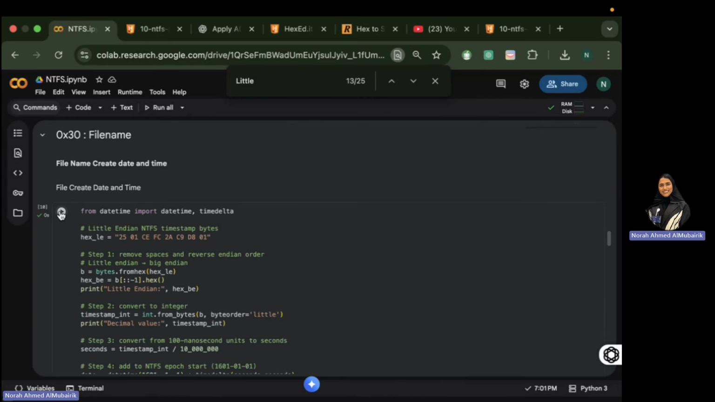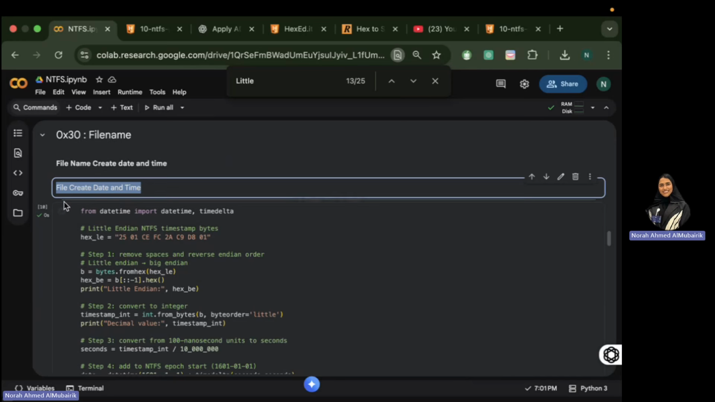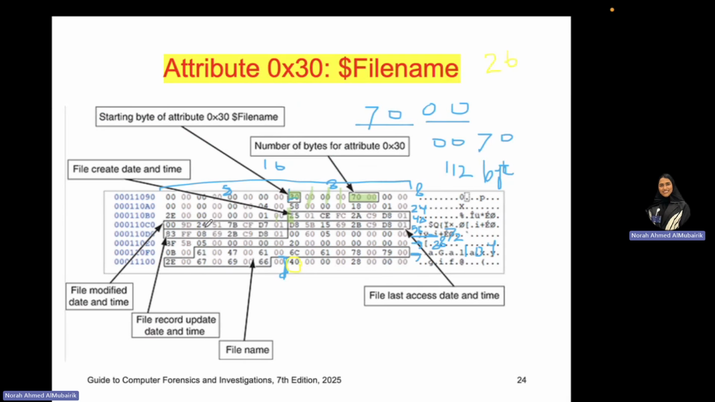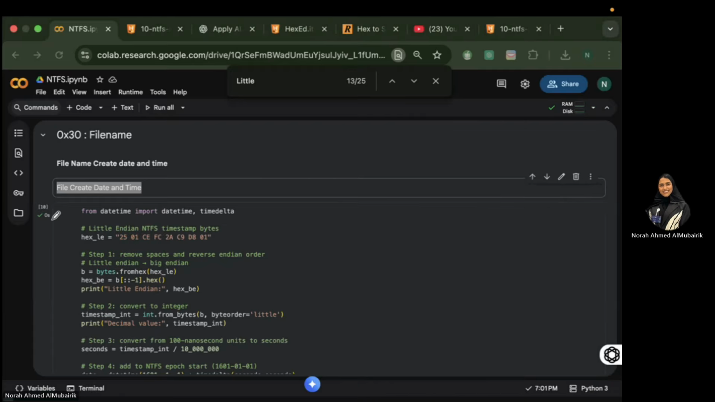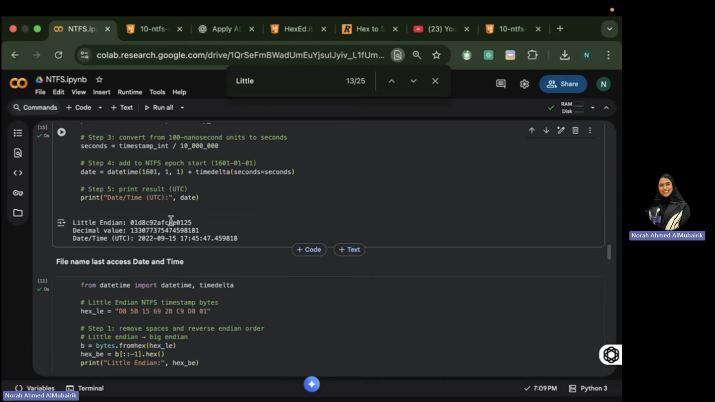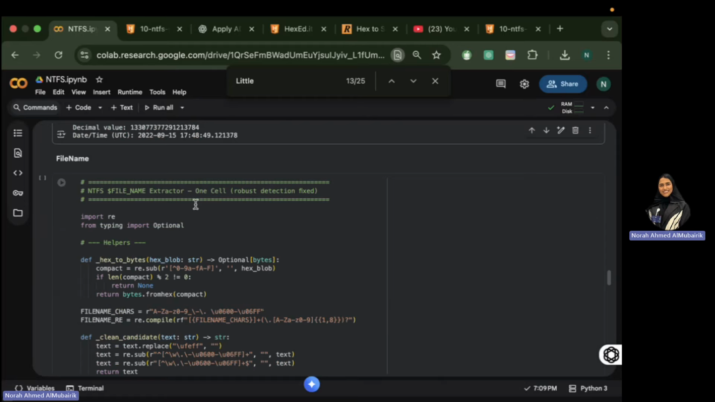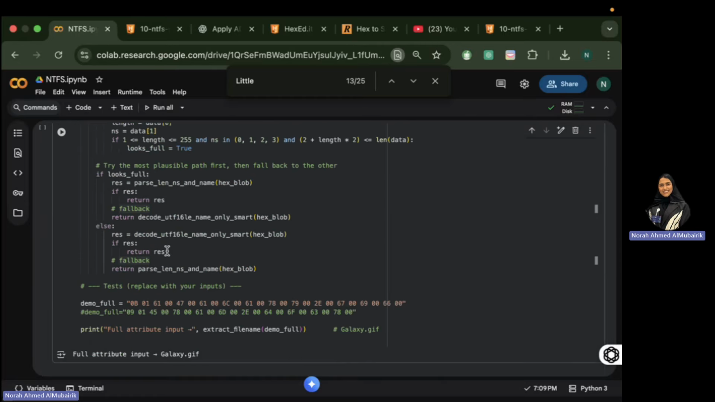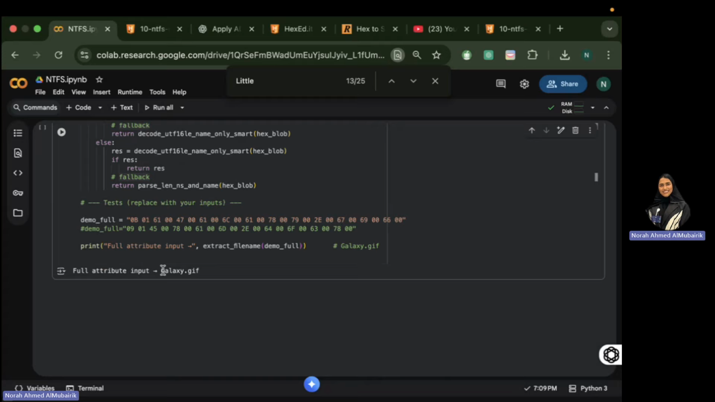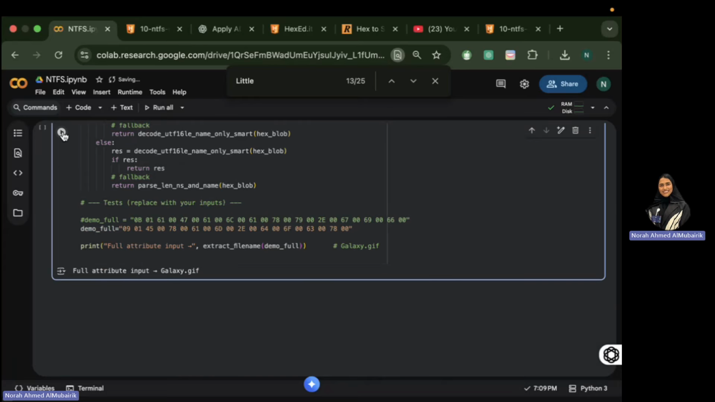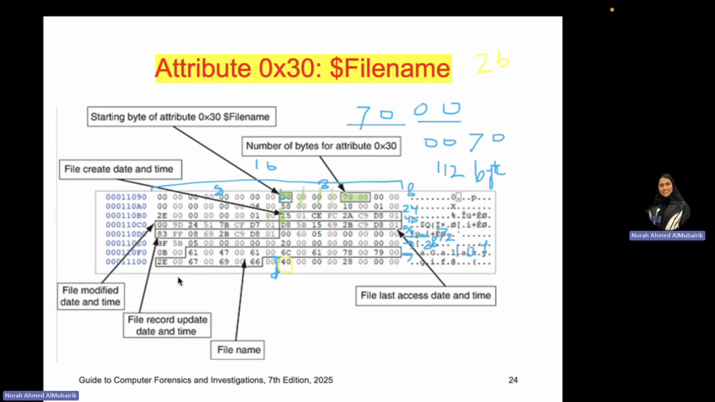If I feed this to my Python, this is the file creation date and time, and the file last access will be here. And the file name is galaxy.gif. But if I have another hexa example, I will see something like exam.docx. So it varies; it depends on the values here. It will show me the file name.